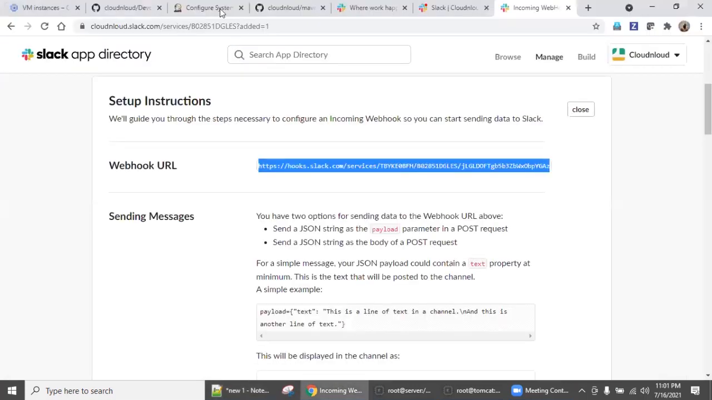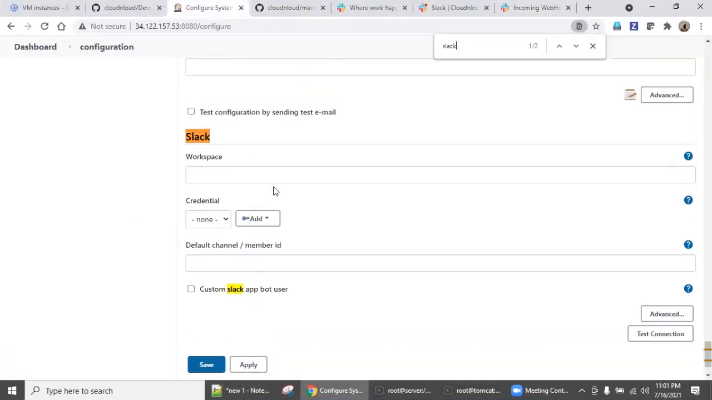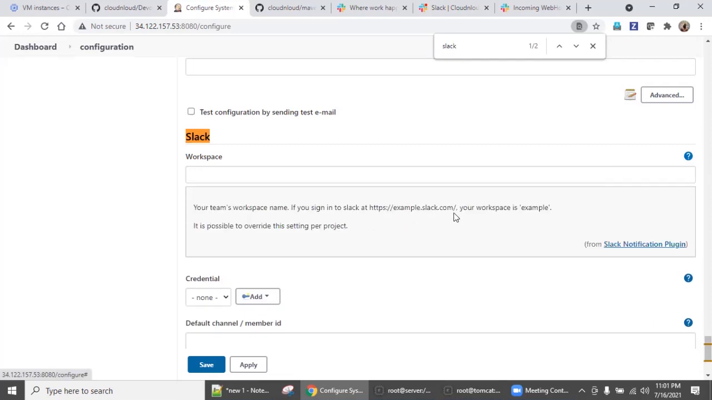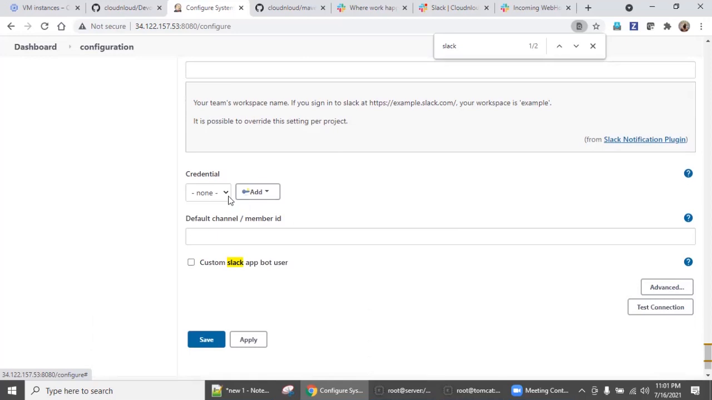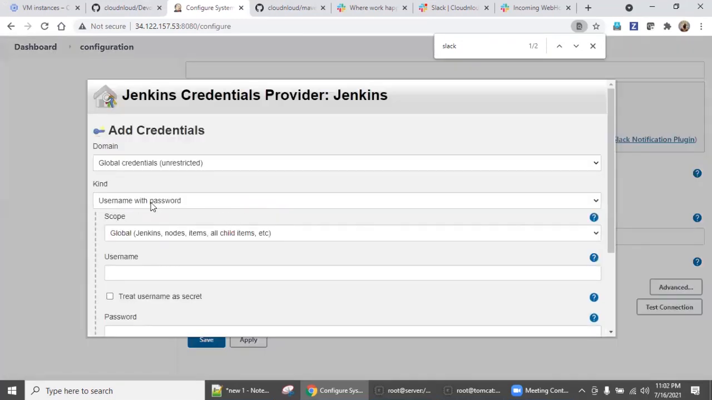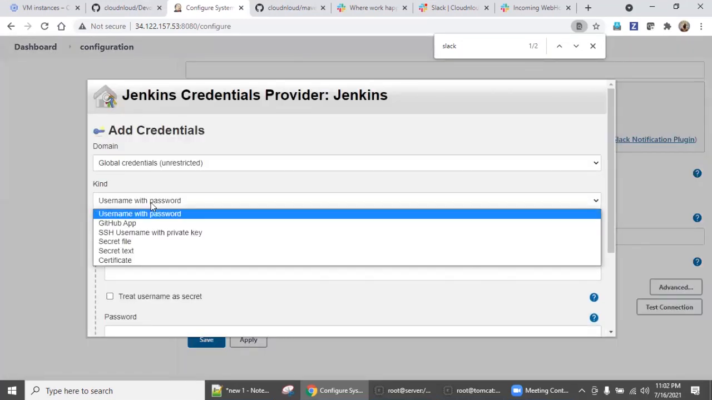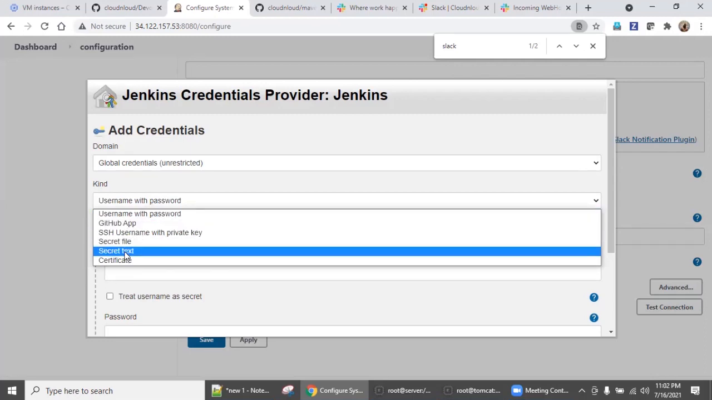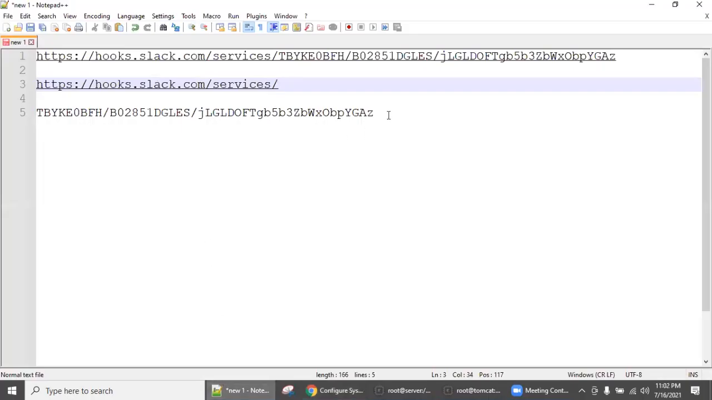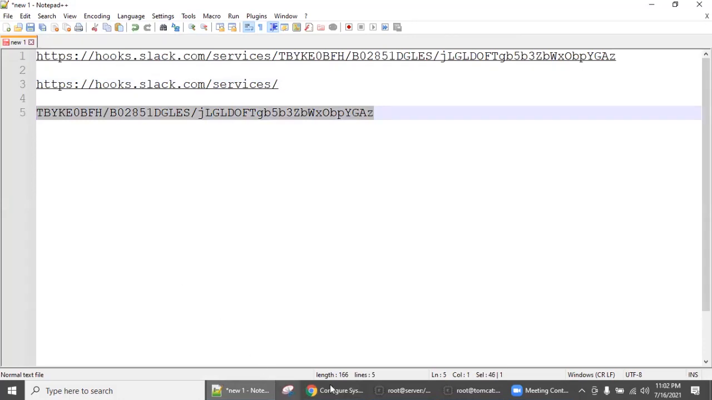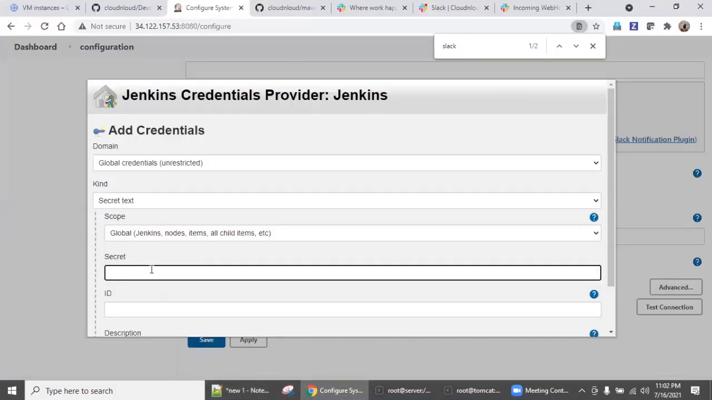So go back to Jenkins. Here is your workspace. If you get confused about what the parameter is, click this, and it clearly says there is some URL you need to give. You need to give a password. Say Add, Jenkins. We don't have any password, we have a secret key. So click this, say secret text. What is the text we have? This is the secret text. Copy this, go here, secret text.